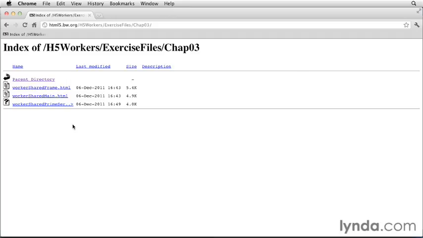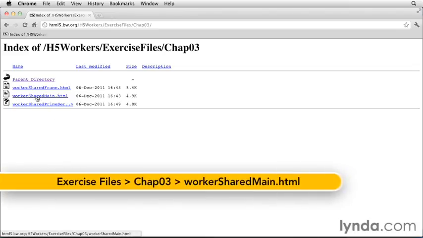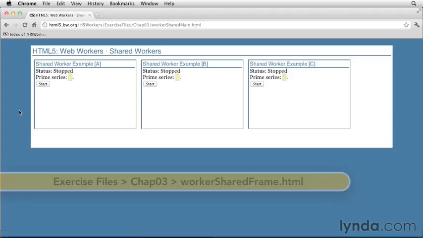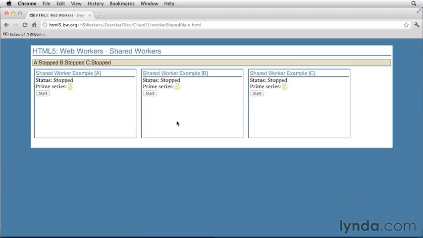So we're looking at the exercise files in Chapter 3, and you'll notice I've got 3 files here. I'm going to click on the one that says Worker Shared Main, and it has iframes in it, and it has this worker shared frame.html running in each of the iframes. So let's take a look. Now, each of these little boxes here is a separate iframe, and so each of those is actually a separate web page, and it's running in its own little sandbox here in Chrome.